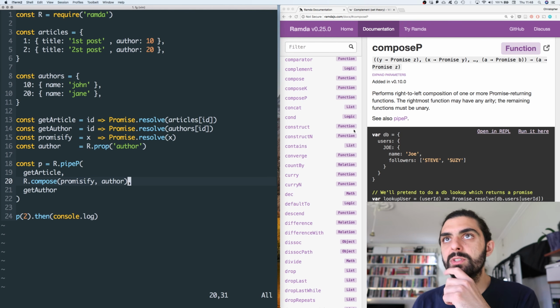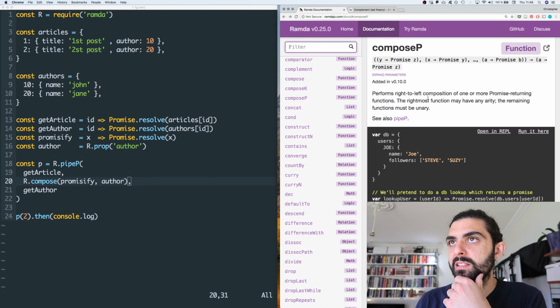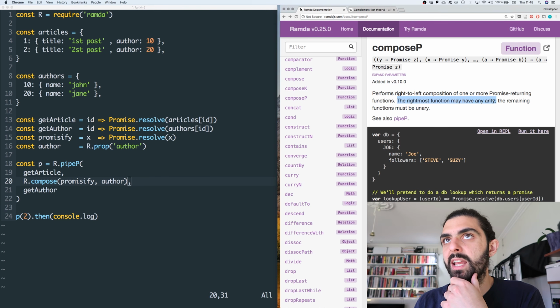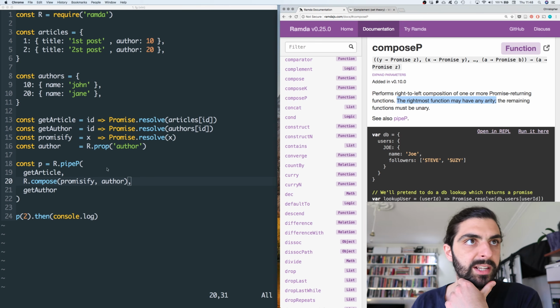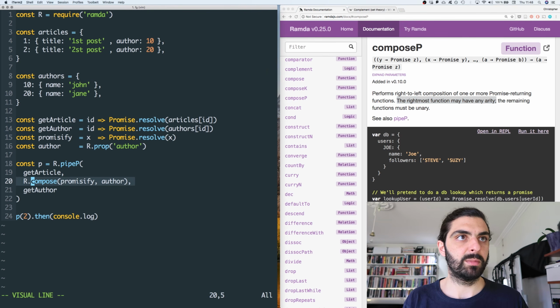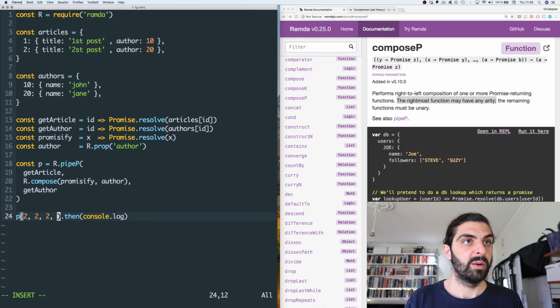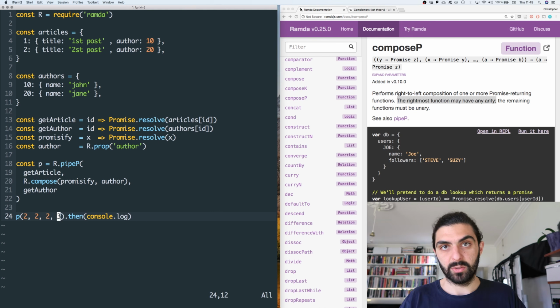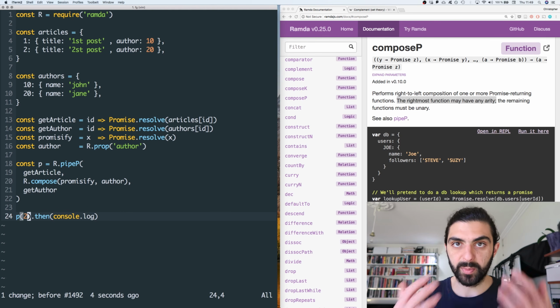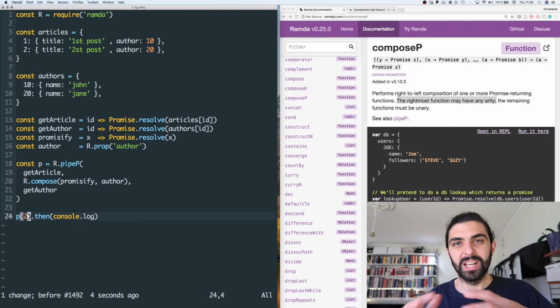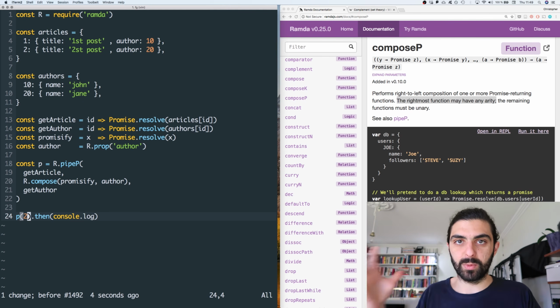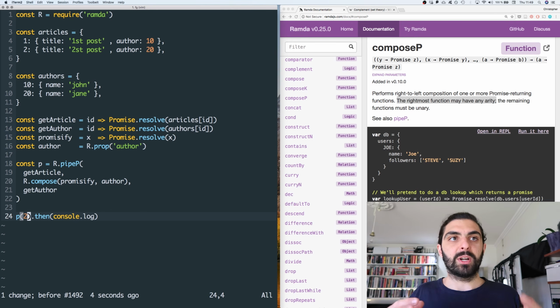And of course, as with compose and as with pipe, as they say here, the rightmost function may have any arity, while the remaining functions must be unary, right? So in this case, this function must be unary and this function must be unary, but this function can actually have a higher arity, so that when we call something here, we could pass more arguments. Again, the first function in your pipe or the last function in your compose, the first function that will be invoked, can have an arity higher than 1, whereas the other functions need to have an arity of 1.